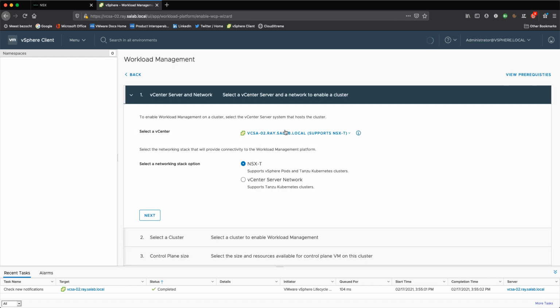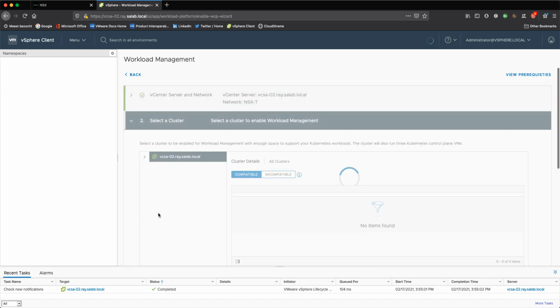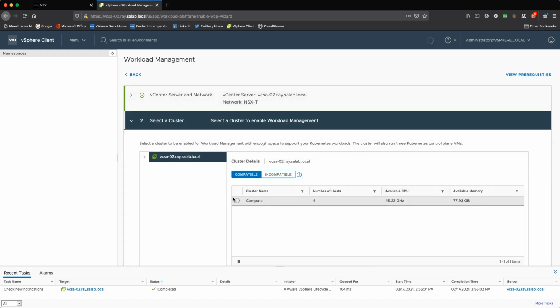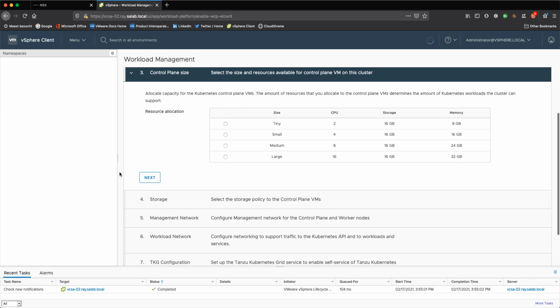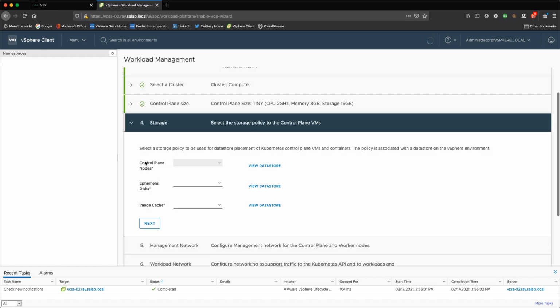Here, I select the vCenter. This is the default, I have only one. I select the NSX-T networking option. And now it will look for any compatible clusters. I have only one cluster, which is shown as compatible. Then we'll select the control plane size. In my lab, I'm choosing the tiny size, which is more than enough for this training and demo purposes.